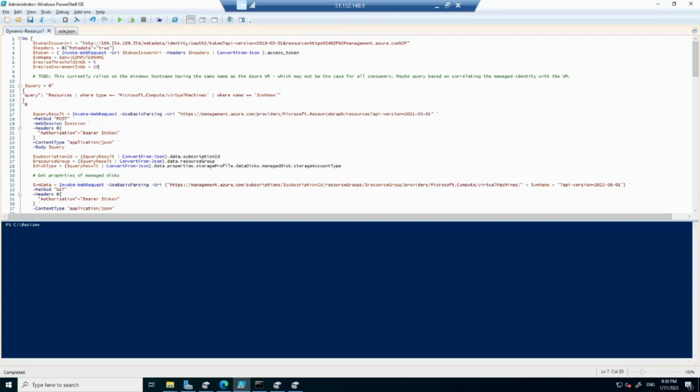So when that scenario occurs, when that threshold is breached, the virtual machine will make a request to the Azure Instance Metadata Service to request an authentication token. That's the standard and recommended way to retrieve an auth token when using managed identity. It'll then make a call to management.azure.com to request that the managed disk be increased by that predefined increment of 10 gig.